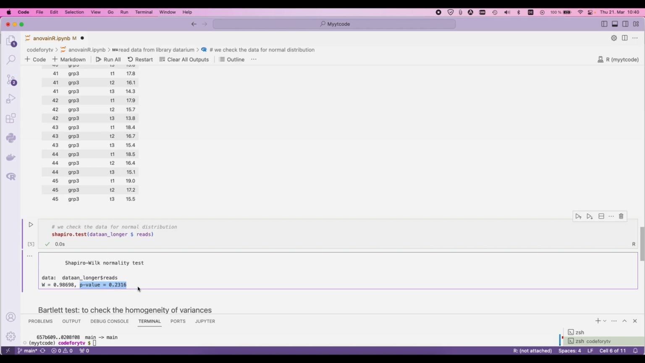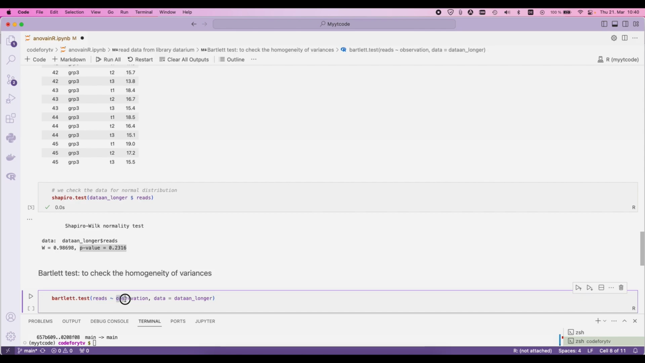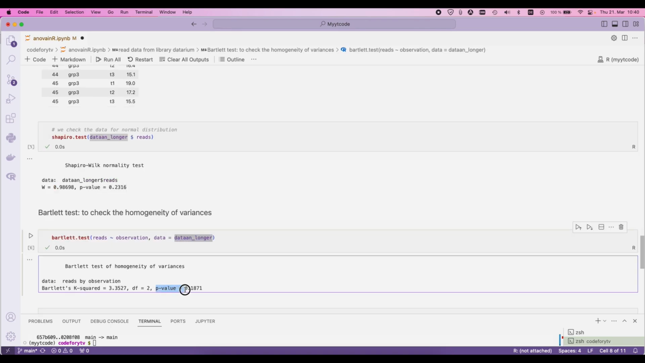Next, we check homogeneity of variance using the Bartlett test, and for that we write the function bartlett.test. Read is our numerical vector and observation our categorical one, and we give data equals data_longer, which is our dataset in the longer format, and we simply run the Bartlett test. The output of the Bartlett test shows a higher p-value, 0.1871, and the K-squared value is 3.3, and the degree of freedom is 2. A higher p-value indicates that the data has equal variance. So both the Shapiro test and the Bartlett test provide enough evidence to use the ANOVA model on this data.